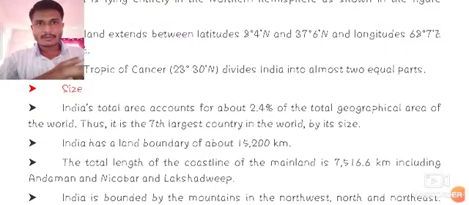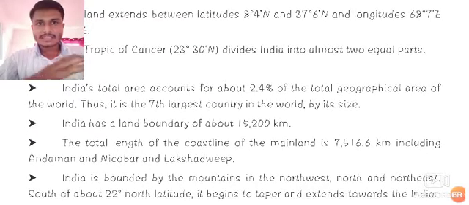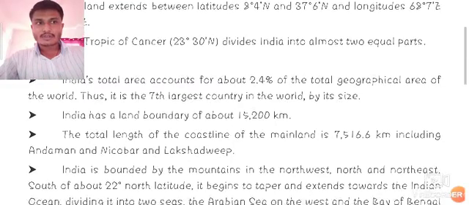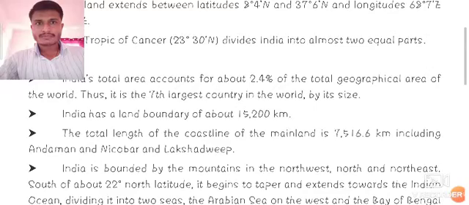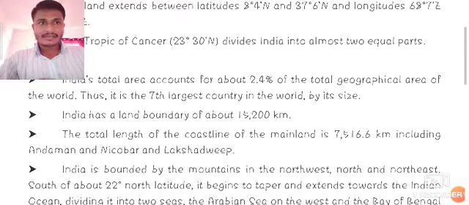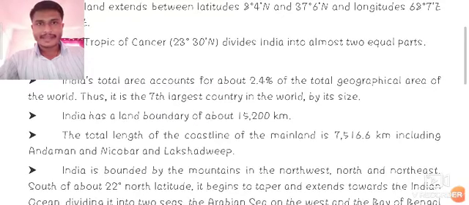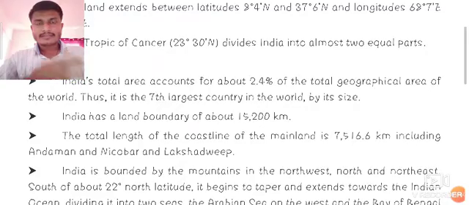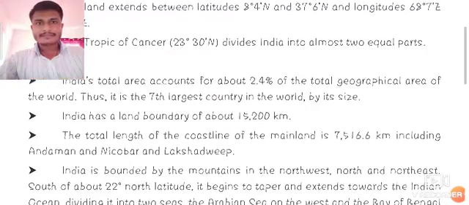Now let's discuss the size of India. India's total area accounts for about 2.4% of the total geographical area of the world. This is a kind of fill in the blank question. According to area, India is the seventh largest country in the world. The first is Russia, then Canada, then China. We have seen that sequence properly.